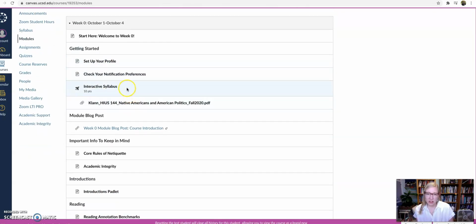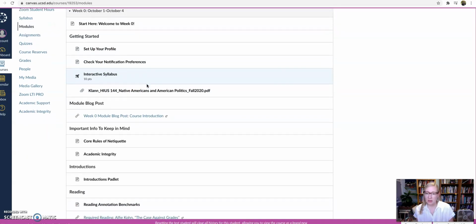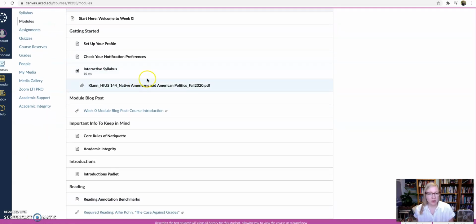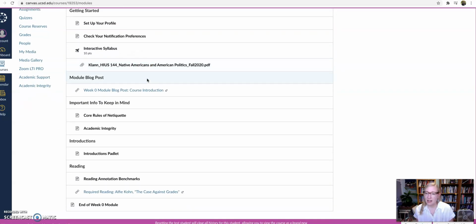There's other stuff in here too. There's a syllabus for you to read, an interactive syllabus for you to go through, which gives you a chance to ask me any questions you have about the class. There's some stuff about academic integrity and an introductions Padlet. So go through this at your own pace and complete the tasks, and I think it should be fairly straightforward.